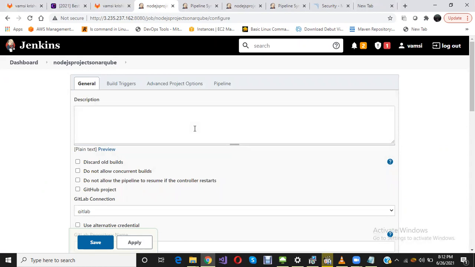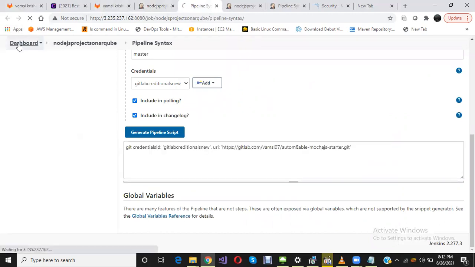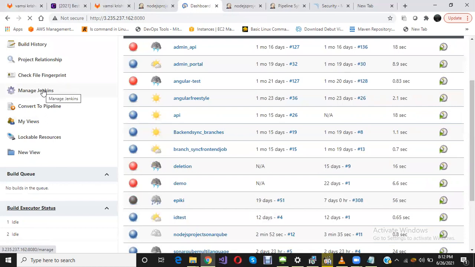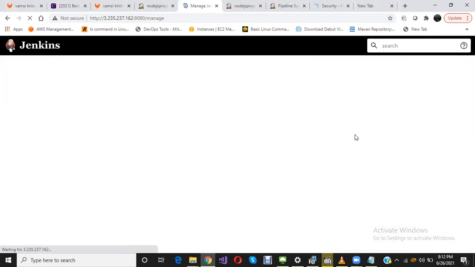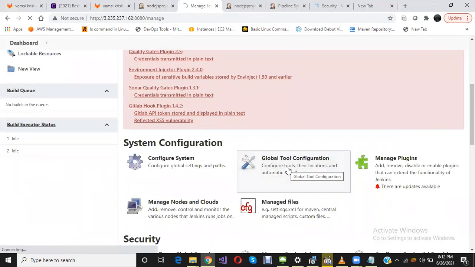We have two options. One is we can install Node.js and npm through the CLI, or we can install Node.js and npm through the global tool configuration in Jenkins. Let's see what that is. Now I'm installing Node.js through global tool configuration. Go to Manage Jenkins and Global Tool Configuration.